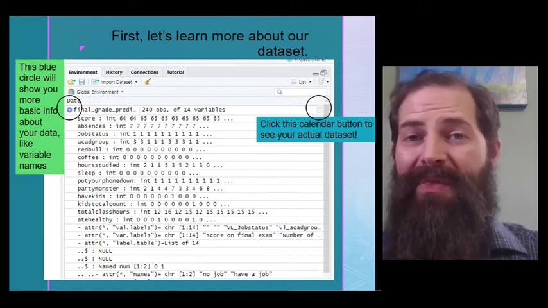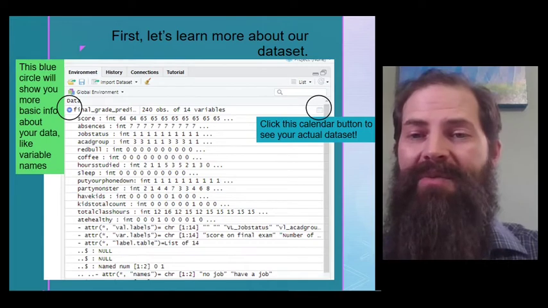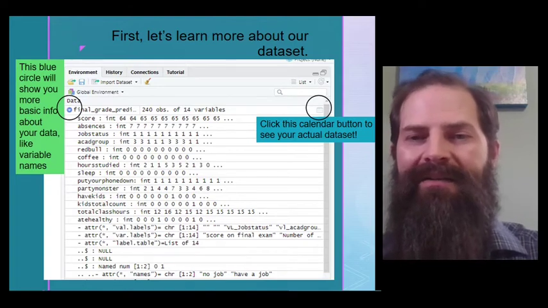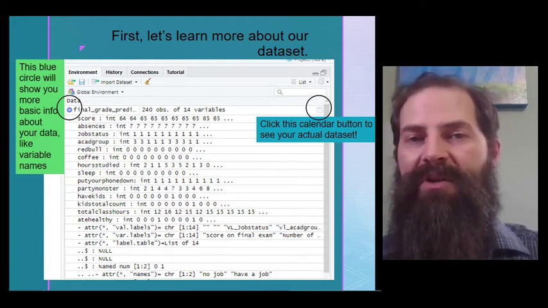Now, the fun thing is you can actually see the data set kind of like an Excel file as well. I've circled a little calendar button, which is kind of what it looks like to me, but I guess it's also similar to an Excel file. But you can click on that on the right side to actually see your data set. You can go through and sort things, take a look at it, and kind of get more familiar with it.